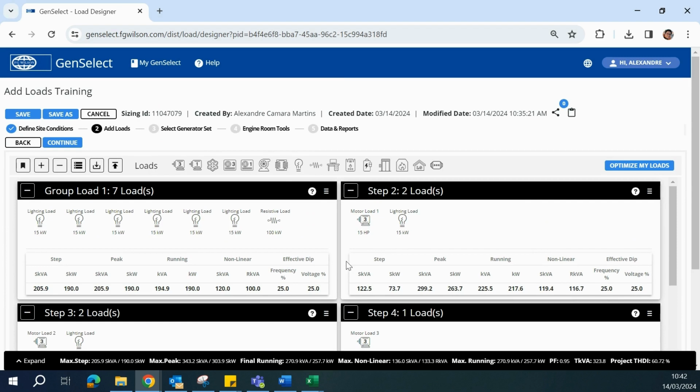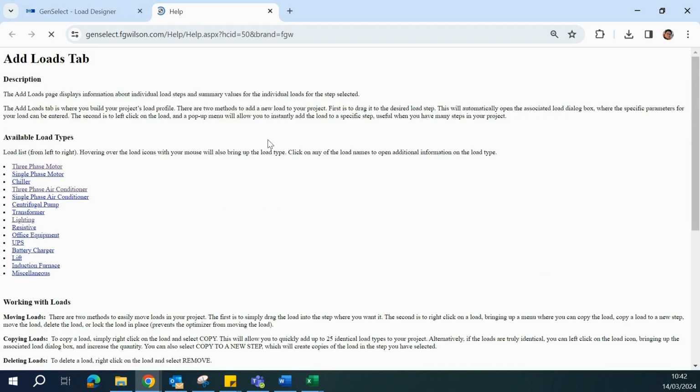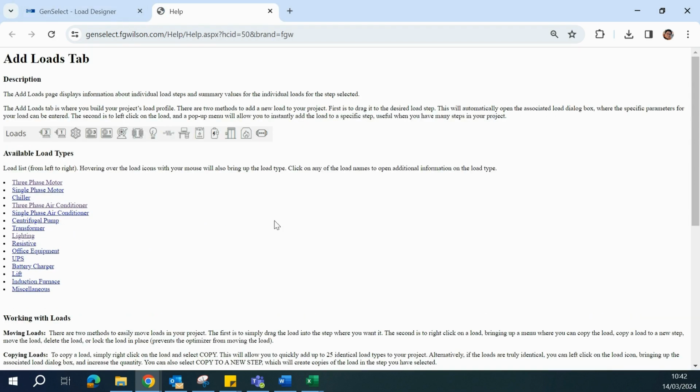If you need more help with the Add Loads tab, click on the Help menu and select Help with this page. This will bring you to an article that explains the main points of this page.